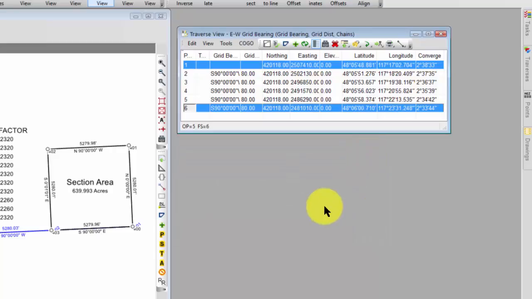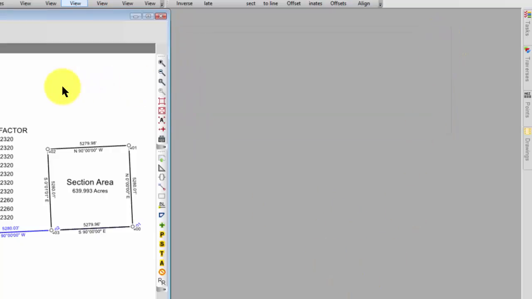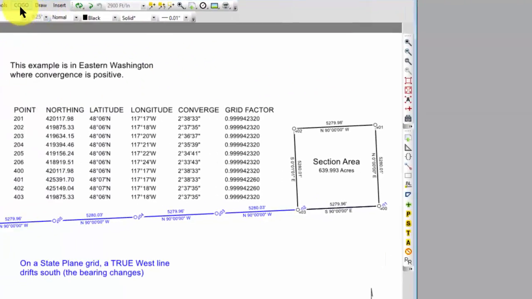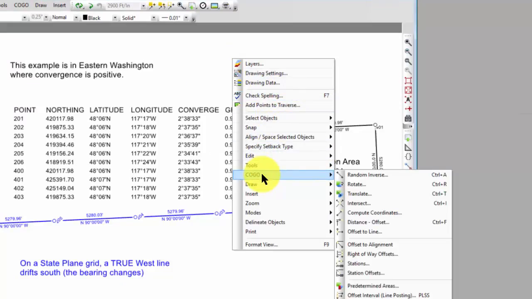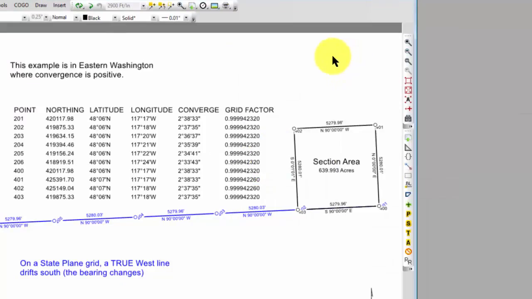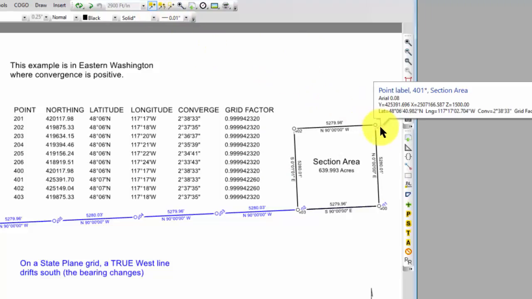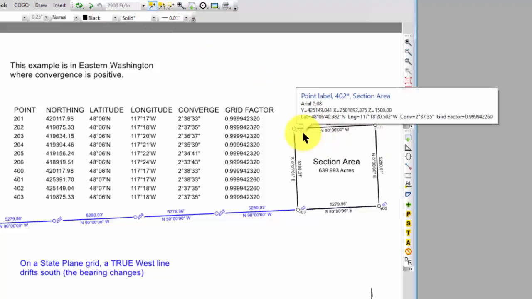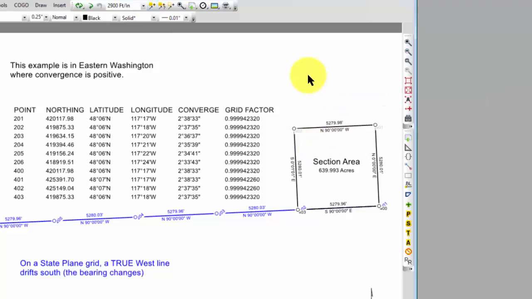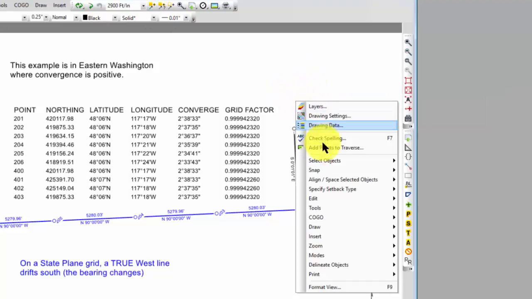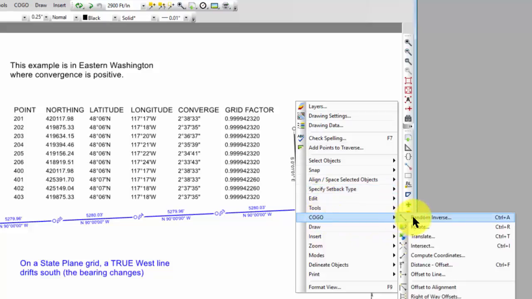So think about selecting points in the traverse view to operate on the COGO routine. Let's close out the traverse view and come over here to the drawing. The drawing also has a COGO menu, and if I right click I can get that same COGO menu here. So let's select a couple of points. I'm going to issue the select command and click 401 and 402. Now let's right click and tell Traverse PC that we want to go into COGO, and let's do a random inverse.